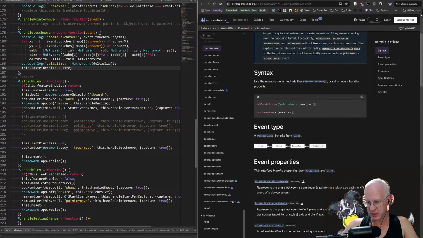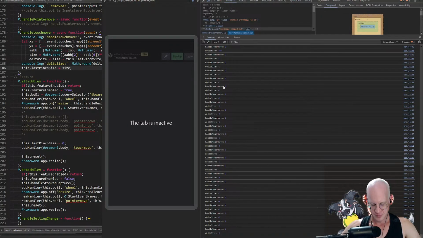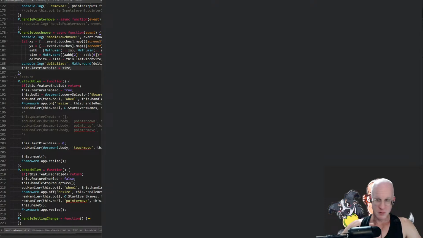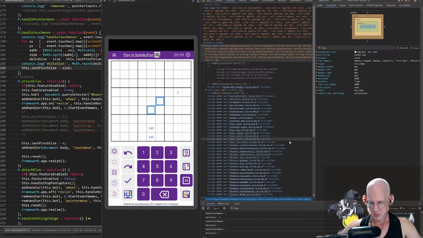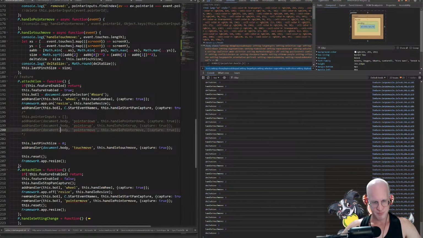Of course, we can only test this on a touch device. Let's see if we can open a localhost. Oh God. Not this one. Not this one. Maybe this one? Alright, so we have a delta size like that.